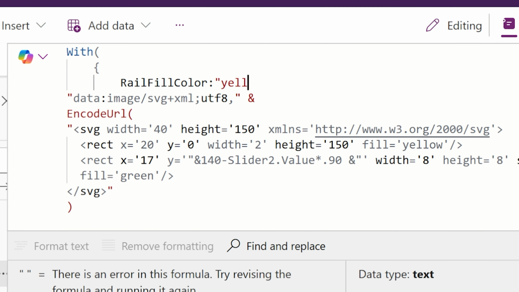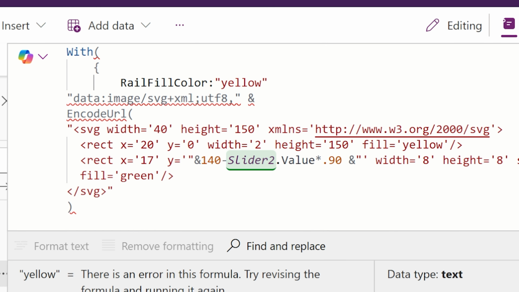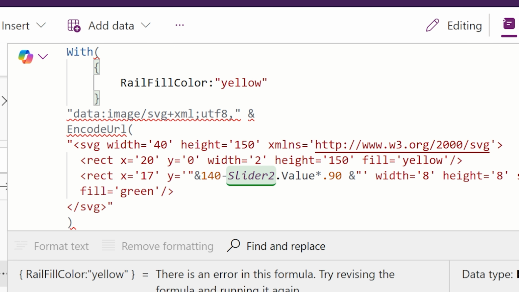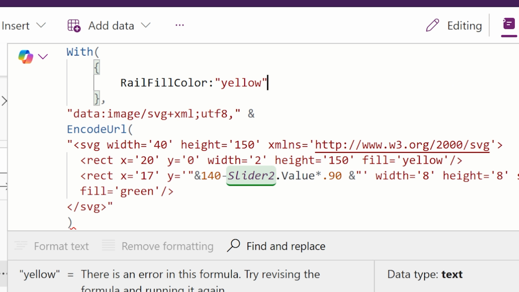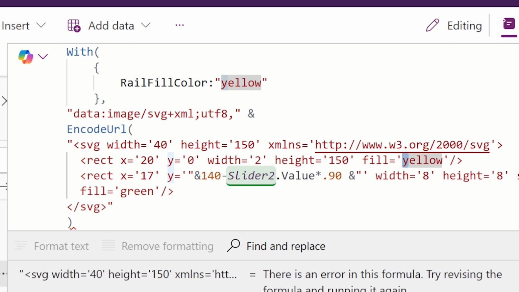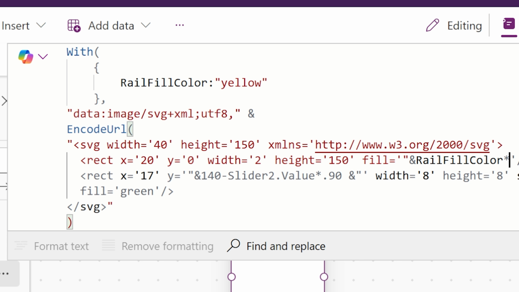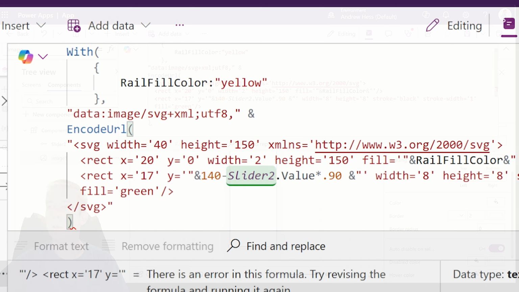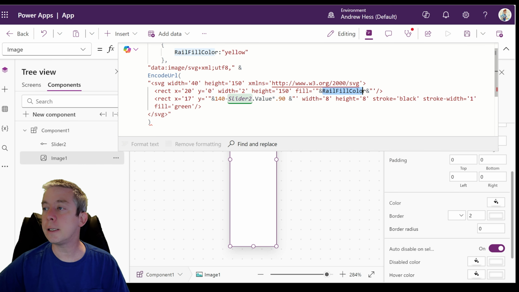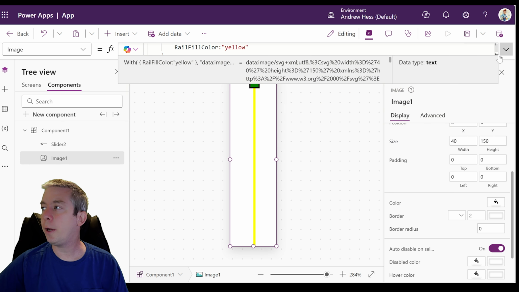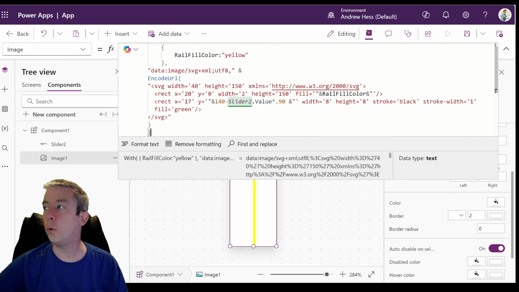I'm going to turn this into a variable. So rail fill color is yellow, ending bracket, comma, and then right down here where I have my fill, I'm going to say double quotes, ampersand, rail fill color, ampersand, double quotes. So let's see here. So now we have rail fill color, right? This is now turning into a variable. We need an ending parentheses. So there we go.